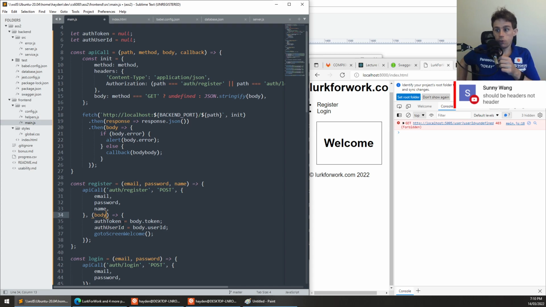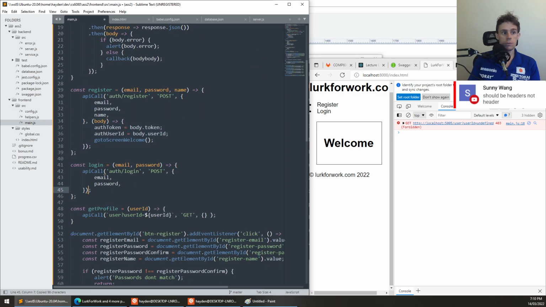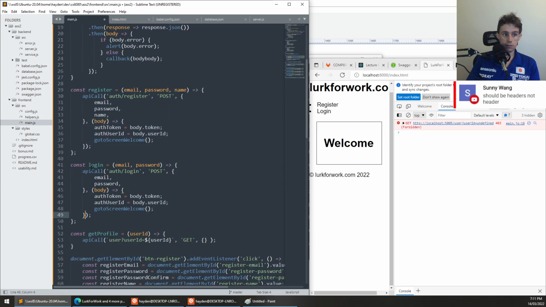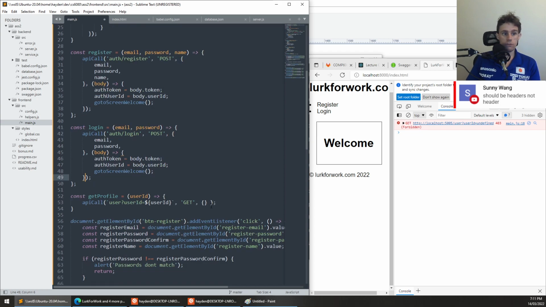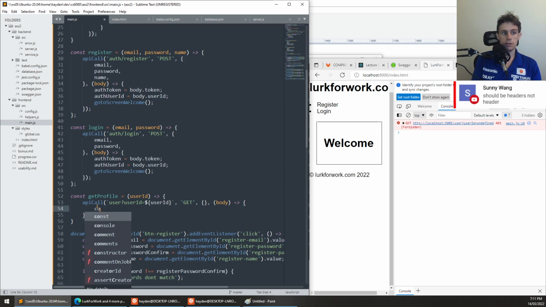Sorry, the fourth argument is a function that takes in that body. So we're going to do that for auth register, and then we'll do the exact same thing for auth login. But for get profile, we want to do something else, and for that, I'm just going to console log it to start. So now we'll just say console log /user body is, body, like that.